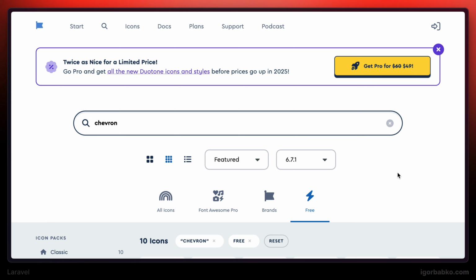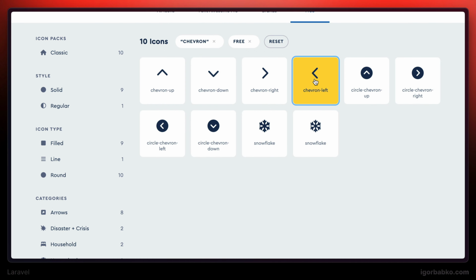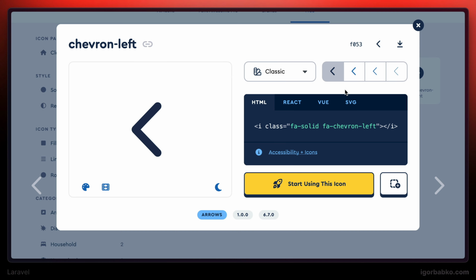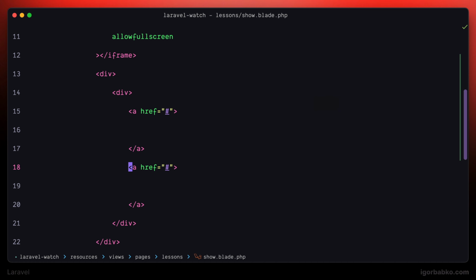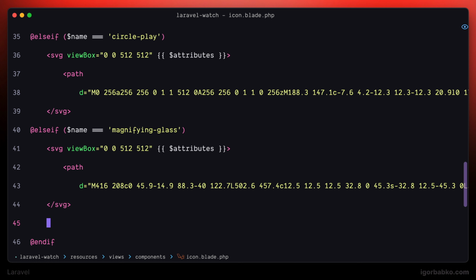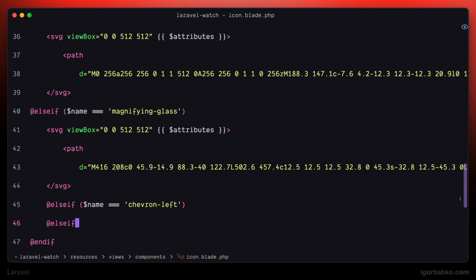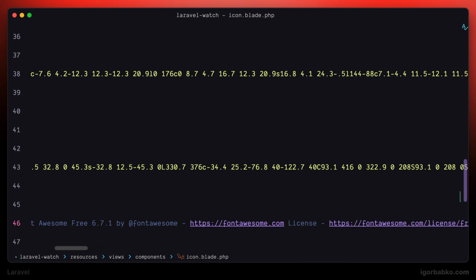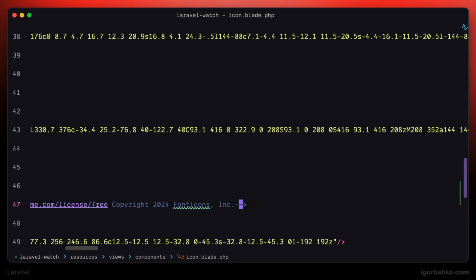So for the backward button, I'm going to use an icon with the name chevron left. Let's copy this SVG code and paste it in our icon component. In here, I'm gonna add two additional else-if blocks where I'm going to compare the name variable with appropriate icon names. In the first case, it will be the chevron left icon, and right away let's also add another else-if block and compare the variable name with the chevron right icon, and then let's paste the SVG code of this chevron left icon in this block.